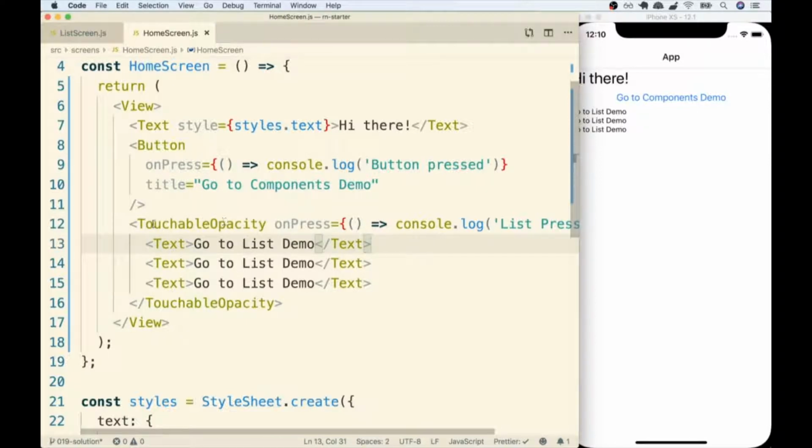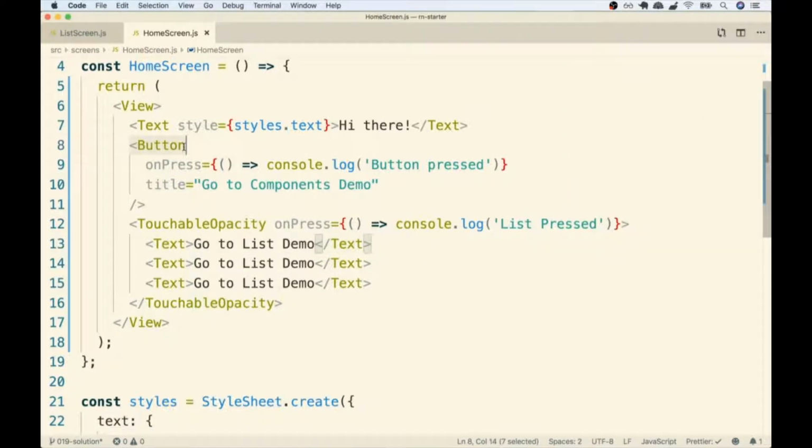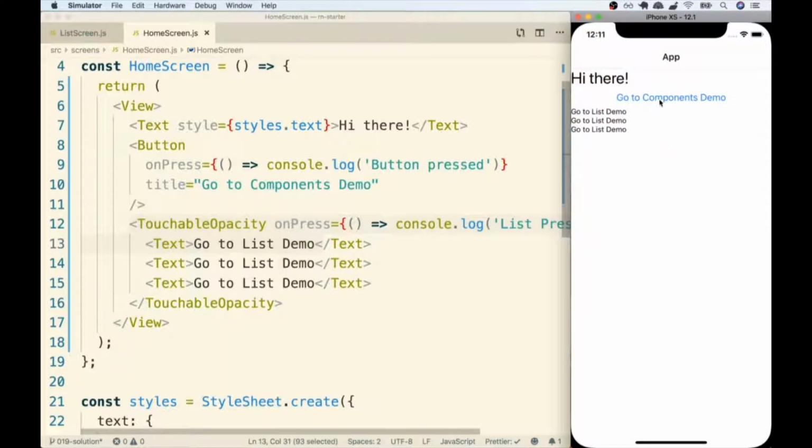So right now, we're just trying to get a better idea of how the touchable opacity works, but we're going to get some good examples of the power of it in some later applications that we put together. Okay, so now we've seen both our button and our touchable opacity. The last thing we have to do is figure out how to navigate a user over to the components demo or the list demo whenever they tap on it. So we'll figure out how to handle that navigation in the next video.